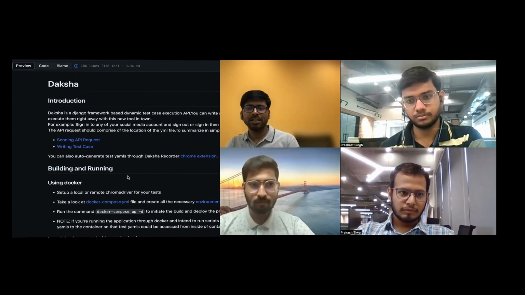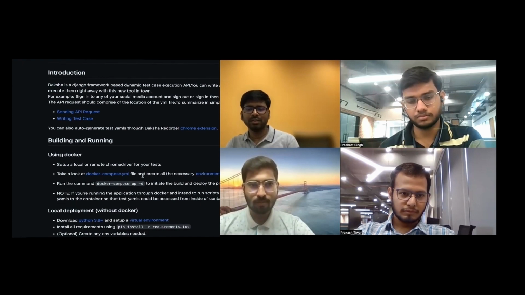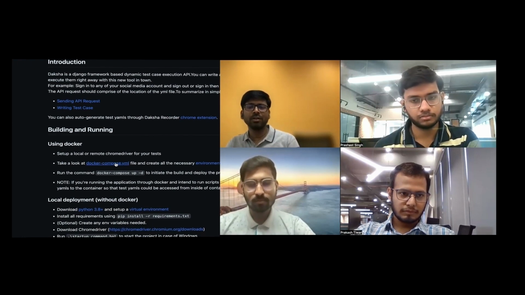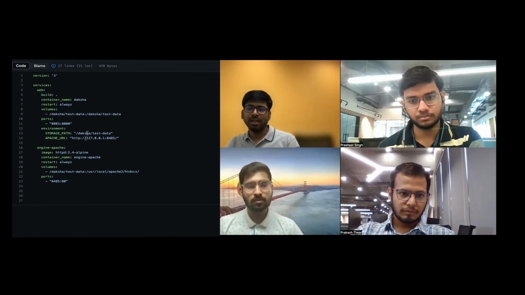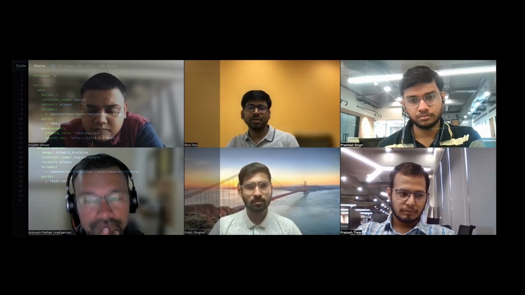Yeah, so if you are just trying it out, you just want to deploy Daksha and start creating tests and running them, it's very easy. You just need to create a Docker image, build that Docker image and deploy it in your local Docker server or in any cloud. And that's it. Then you can hit the Daksha APIs and your test will start. You can schedule your test, you can get reports and everything.